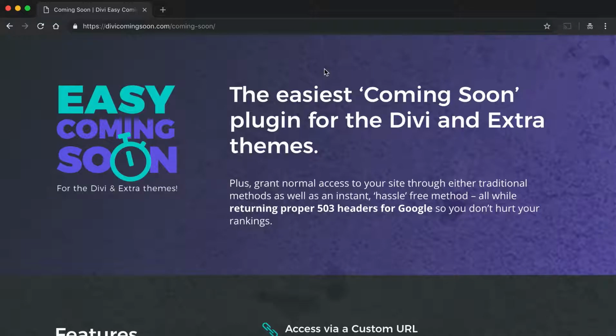This plugin is different. It returns a 503 status, which tells the search engines, hey, the website's actively being worked on right now. Check back later. And that way the search engines aren't going to try to index your coming soon page or try to understand what your site's about from that placeholder page. So this kind of has your SEO best interest in mind as well.